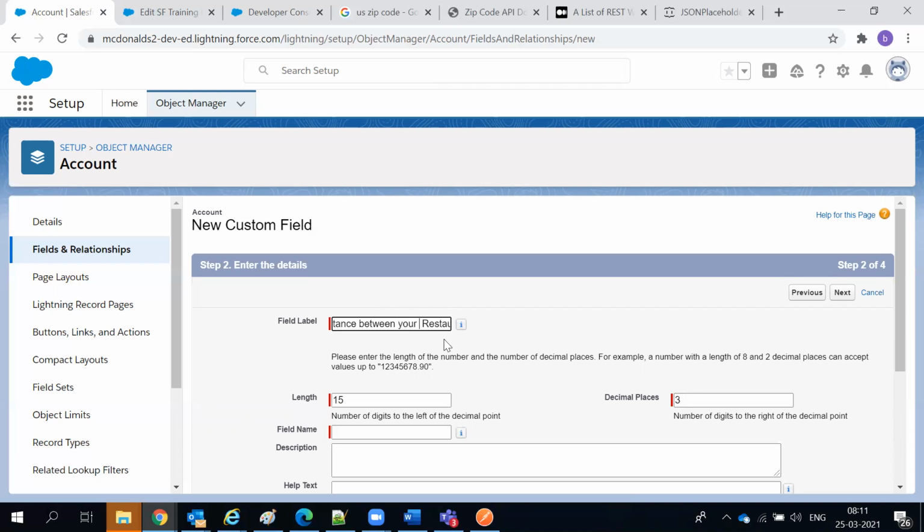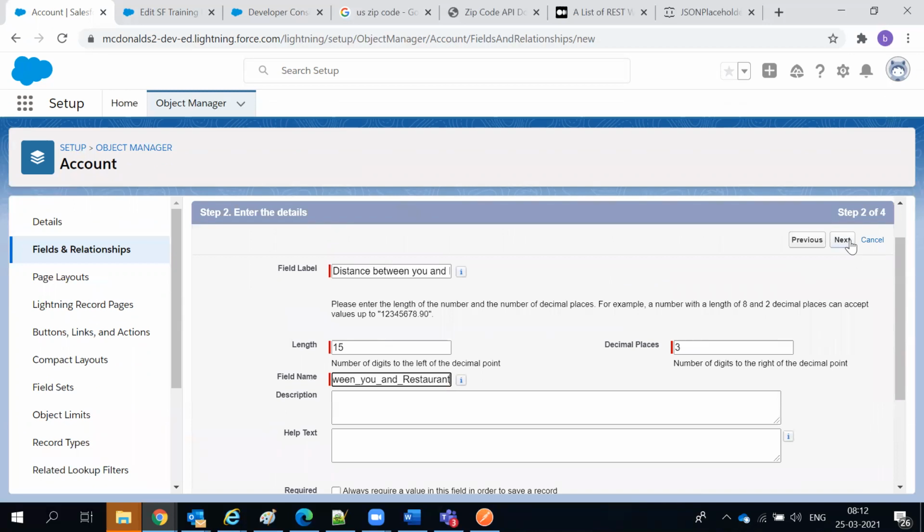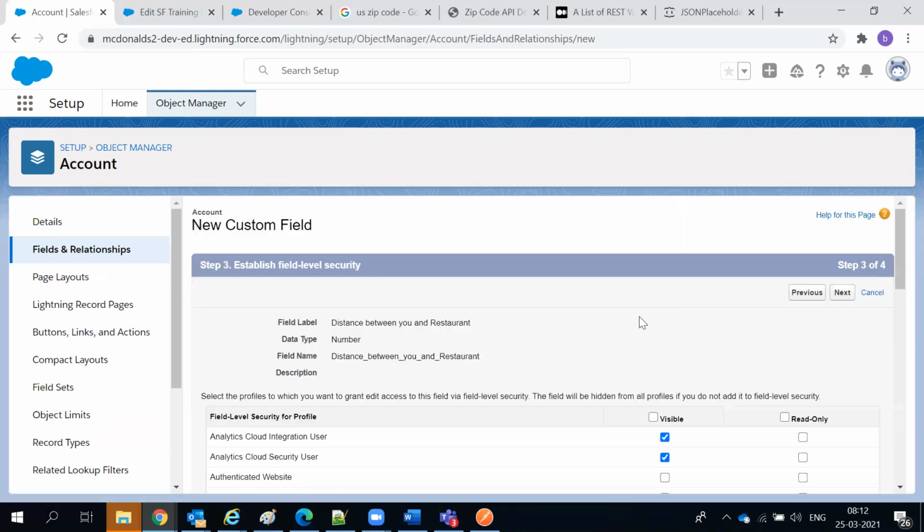You can have distance between your zip code. Okay, distance between you and restaurant. So we're going to populate the value. Of course, we say that the nearest restaurant will be fine, and we also try to update the record of an account.